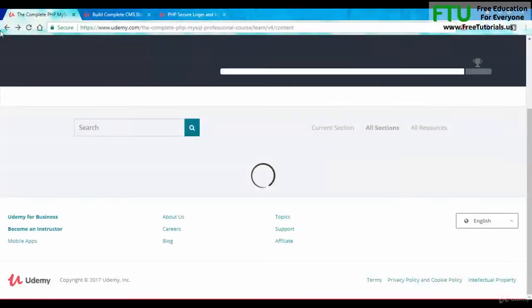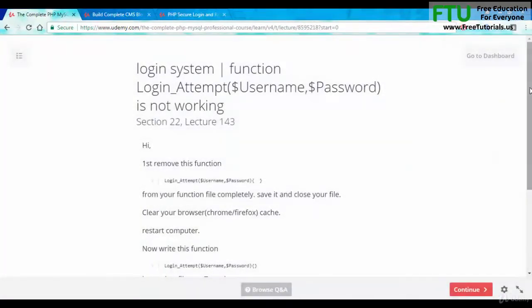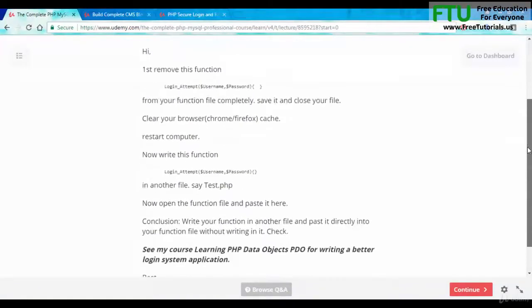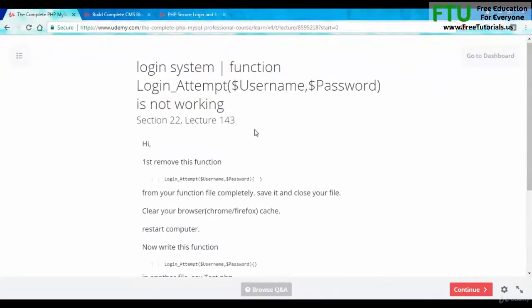If I go back, if you are having some problem with the login system, you can click on the lecture where you will find your relevant keyword. So the login system question is here. I can click on this lecture and follow the instructions described here and follow all these steps to solve my problem if I have a problem with the login system.